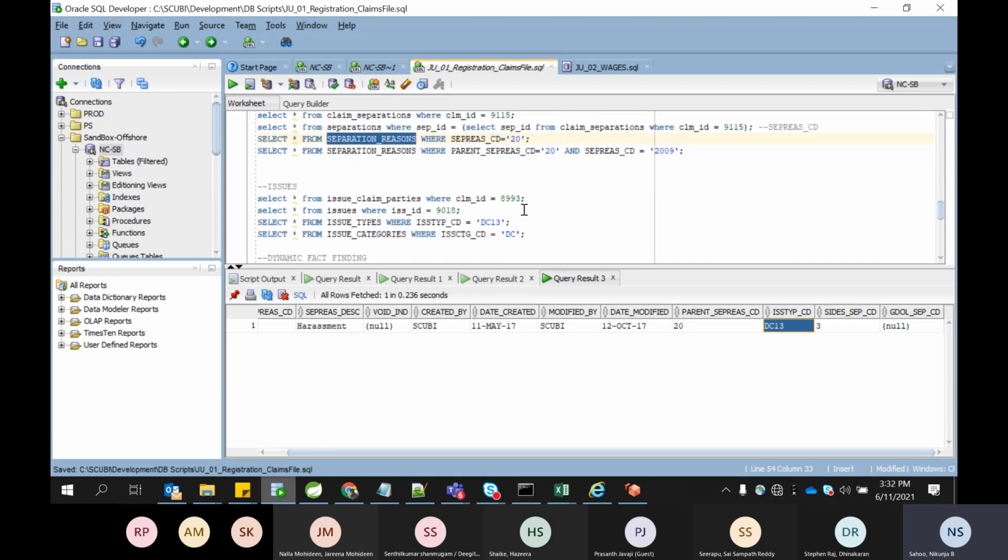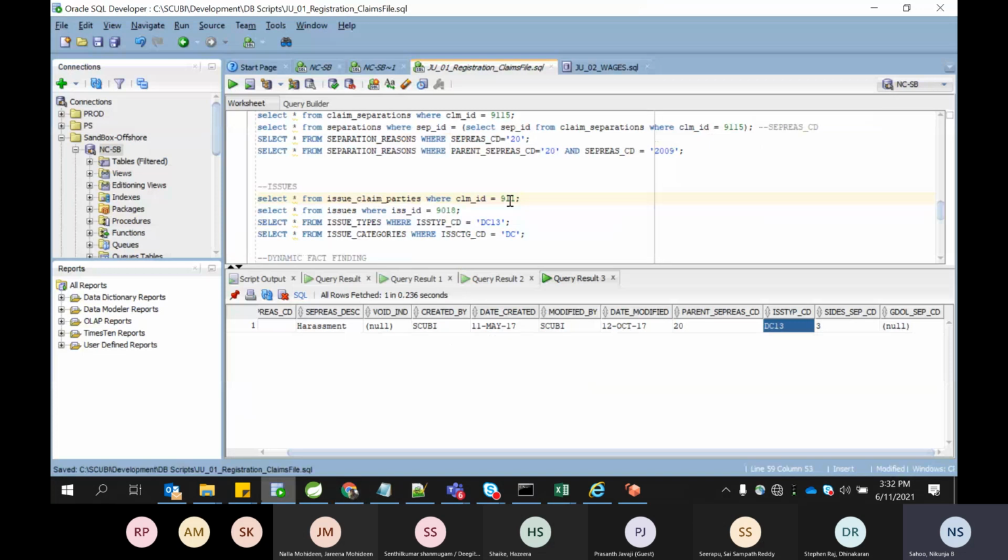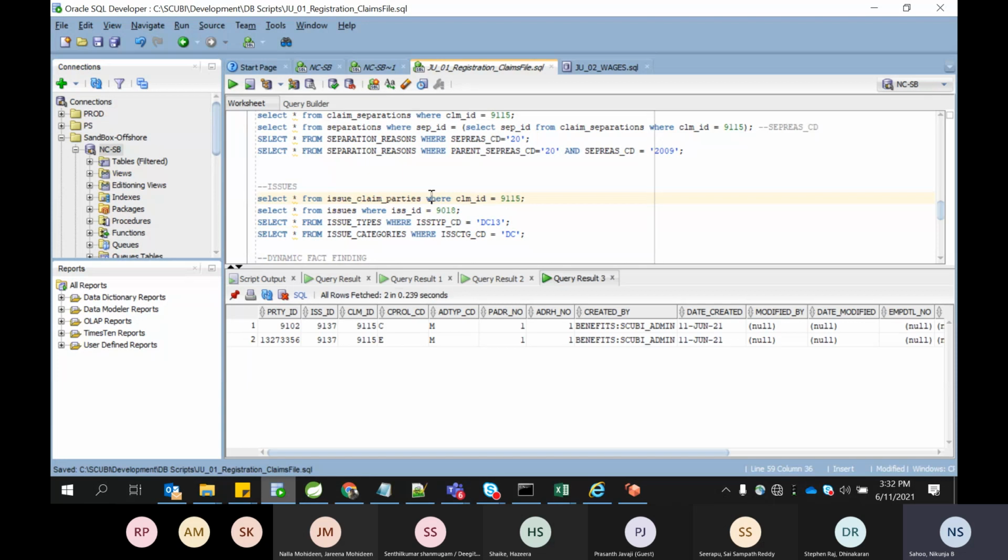So I'll take the claim ID again. That issue got created, whatever you are seeing here. This discharge harassment issue got created, and I'm going to show you that. You saw that as part of the harassment separation reason, we have configured this. So this is a configuration. Now I'm going to show you how it got created.